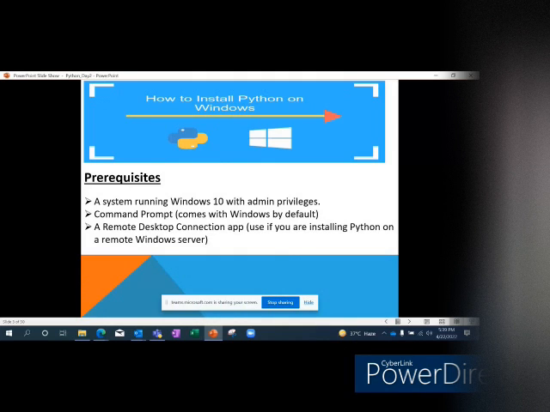And moreover, if your system is running a version lower than Windows 7, then also you will not be able to set up Python. There are certain restrictions that come up. If you have a later version of Windows, then only you will be able to set up the Python environment.